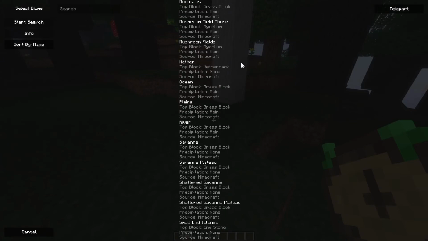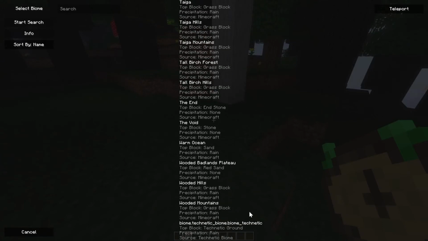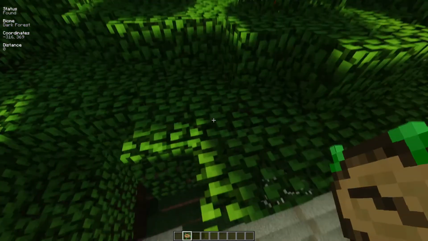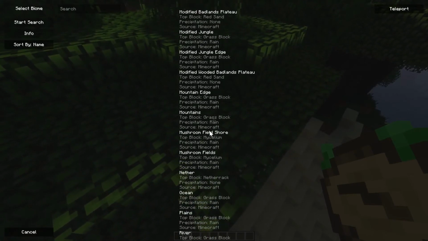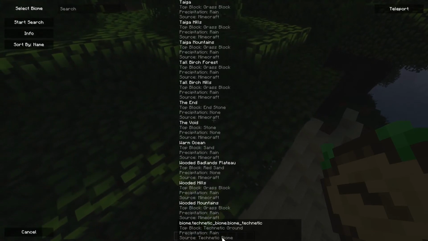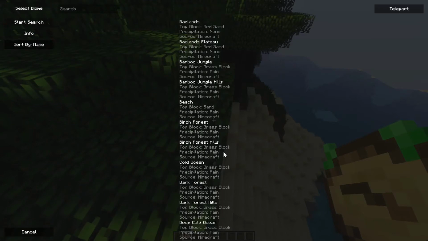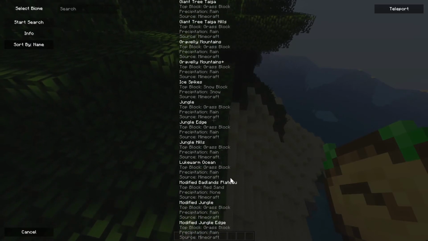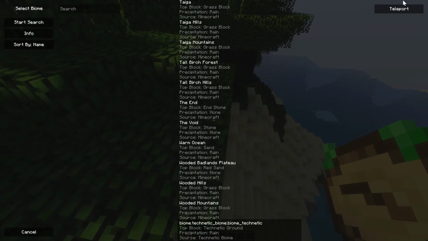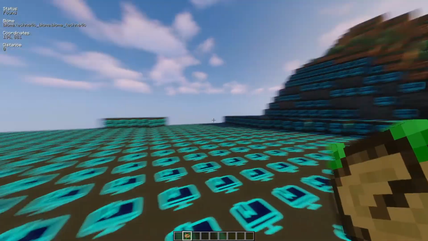Since I didn't formally give my mod a specific name, it's going to be found towards the bottom. So I named it Technetic Biome, so it's going to be this one. You can go here, and click on teleport. I don't know if it's a weird glitch, but sometimes it doesn't really work. Usually the second or third time you use it, it does. One thing that works for me is you select it, start search, and then you do it again. Teleport. See, now we have our mod.